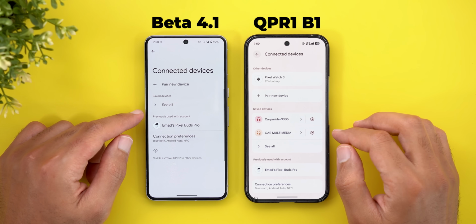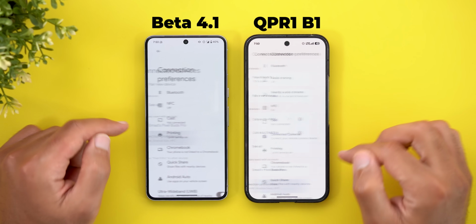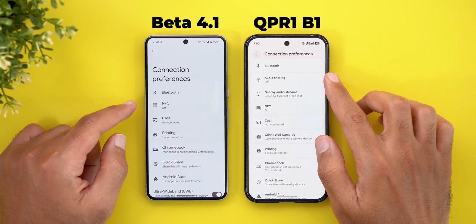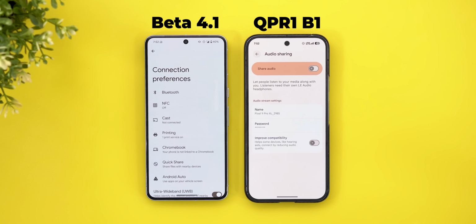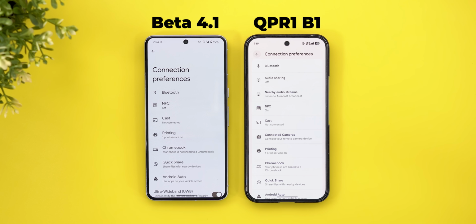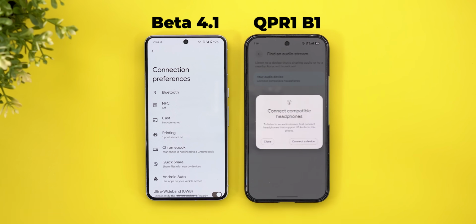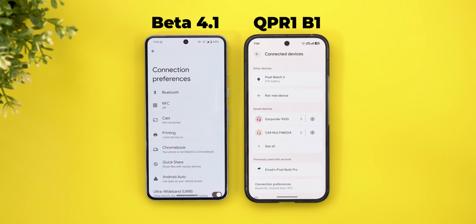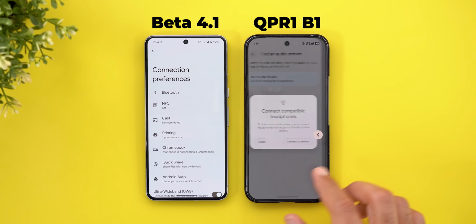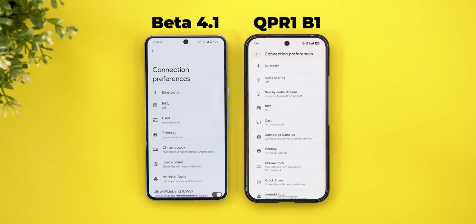The first one is under connected devices and then connection preferences, and you will find that audio sharing is back again with QPR1 Beta 1. We got this feature in one of the betas and then it got removed, but I created a separate video talking about how it works. So if you want to check it out, you will find the link in the description below. And if you want to join a nearby audio stream, you can use this menu, but it requires Bluetooth low energy headphones to do this. So it takes you to the Bluetooth connection page to do this first to be able to proceed.